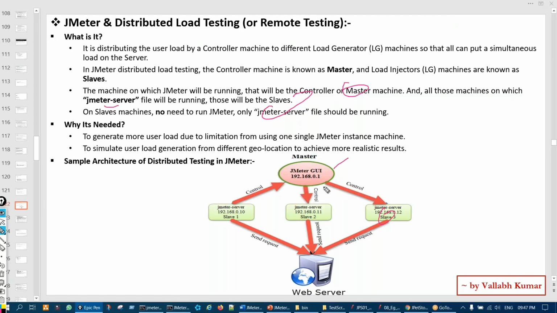Why it is needed, we already know, right? If you have to generate a large number of users, from one machine some limitation will always come on the maximum you can run. Let us say 2000. If you have a very high power machine, 5000, 10,000, but not more than that, right? Then we have to do this distributed setup. So this is the sample architecture. You can see this is a master, controlling all the slaves. So a total of 4 machines are there, and all are putting the load on the server.